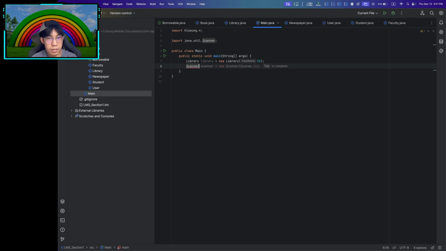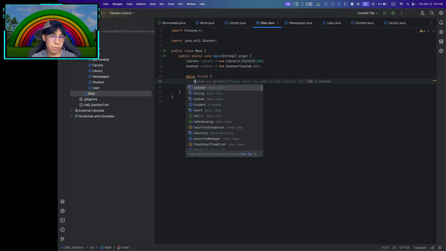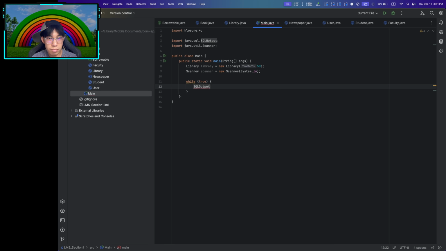So scanner, a new Scanner, System.in. Okay, it's all the import for this thing, which is great. And then we're going to have an infinite loop. It's called while true. It's going to loop forever unless the user decides to break. So we're going to use System.out to print out a title, Library Management System.